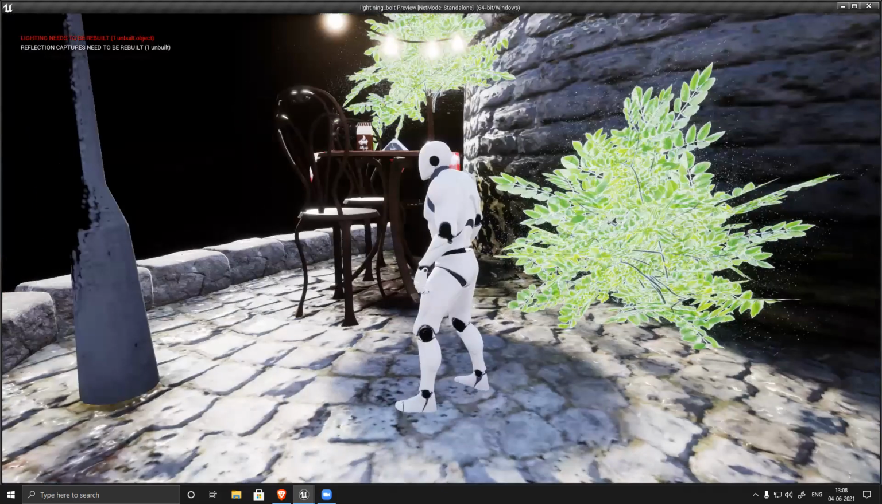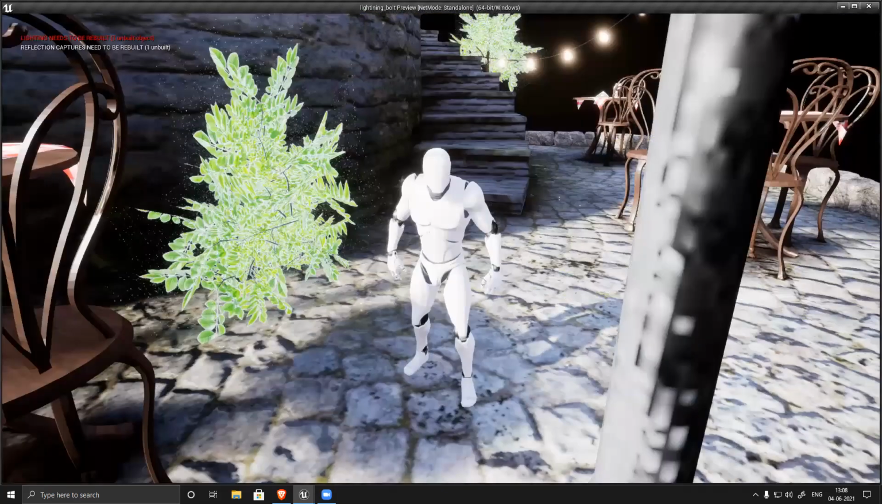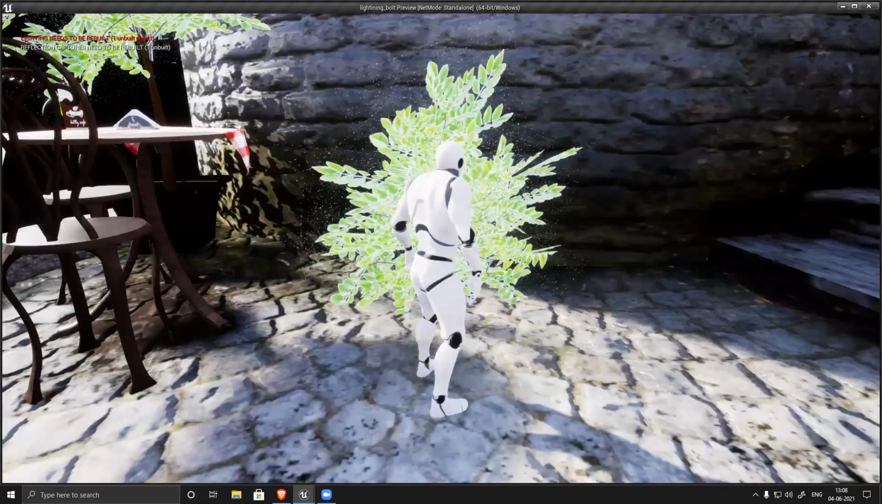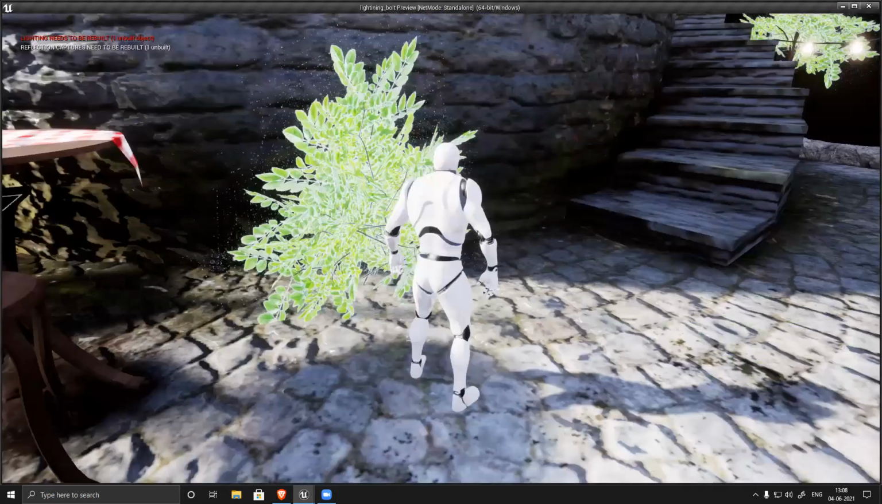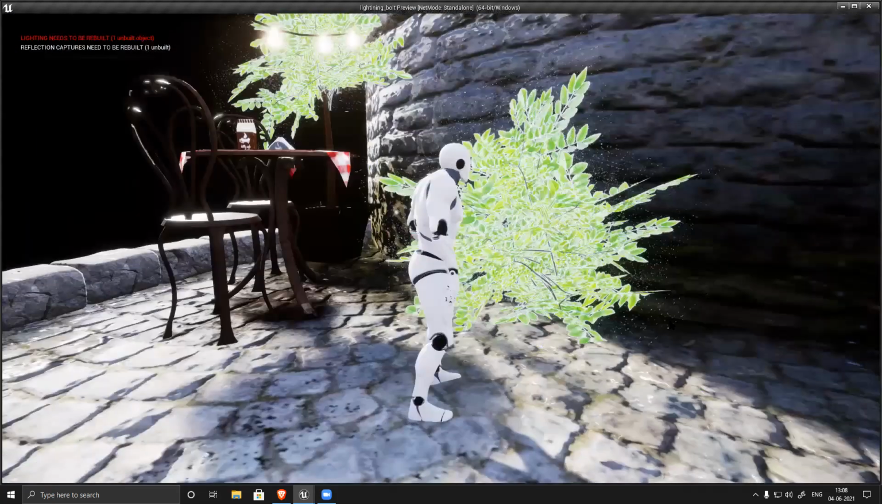Now I have to modify things in this. Why is this alpha like this? I think the opacity map wasn't correctly done. It's not clean. Yes, sir, the opacity map is not clean, so make sure you clean it.